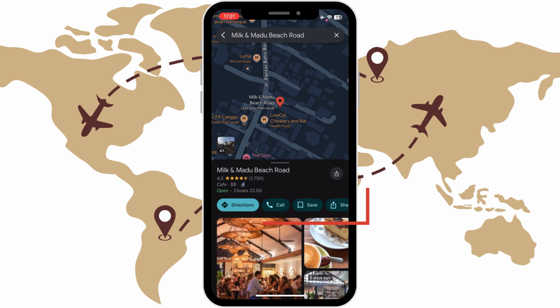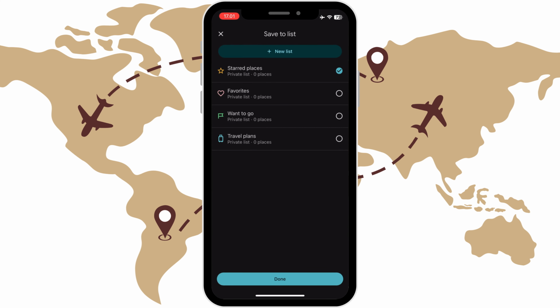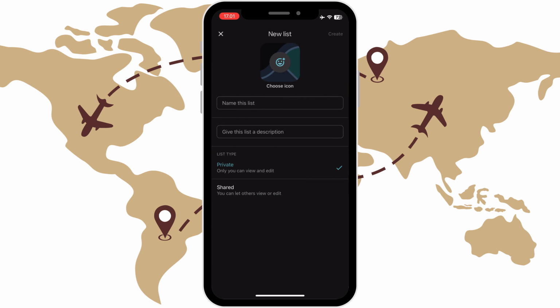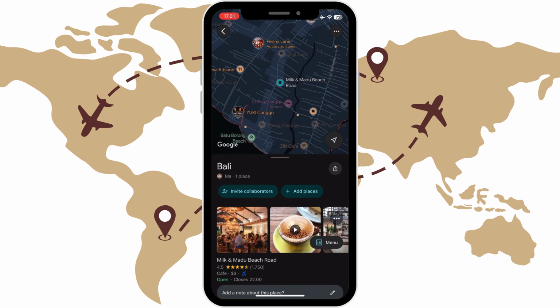And beside this call button and share, there is a save button and you want to click on it. And then you can choose whether you want to save it in favorites, want to go, or you can create a new list. I want to create this Bali. Click create, and there you go.